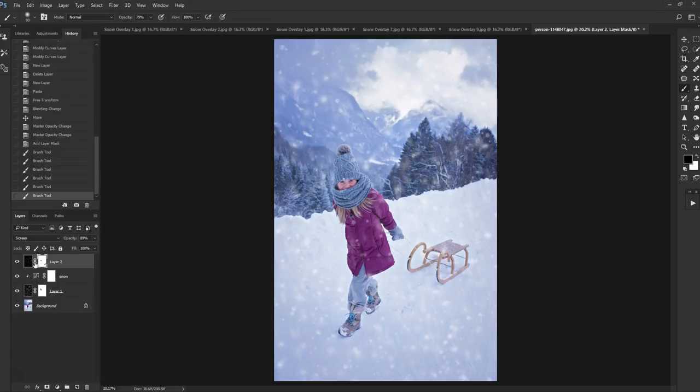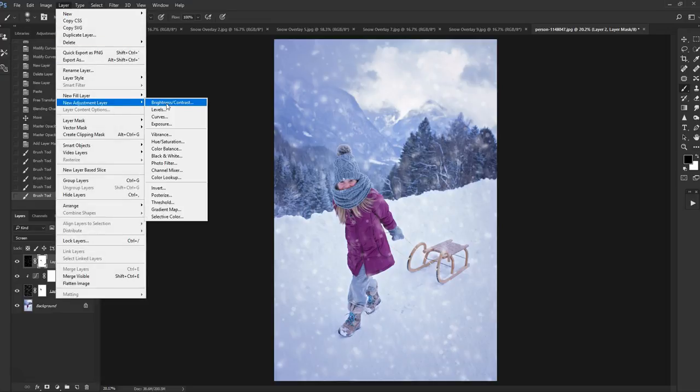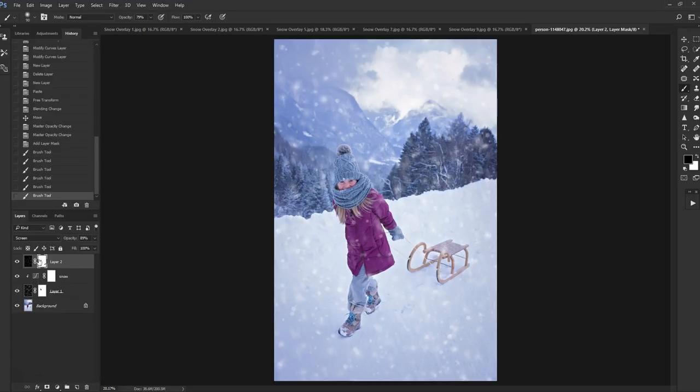Now if I wanted to change it, this layer's already been changed. I would need to add another curves layer on top of this right here and clip it to that layer so that I could manipulate that layer appropriately.